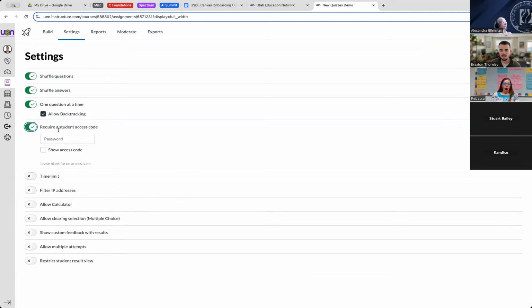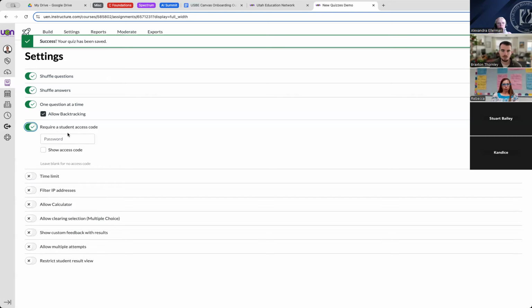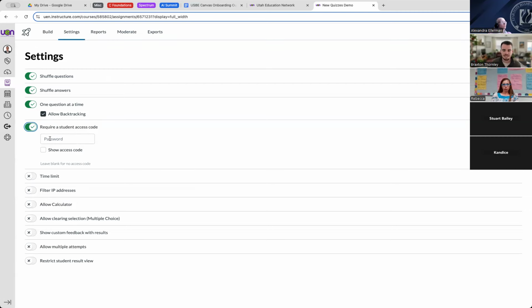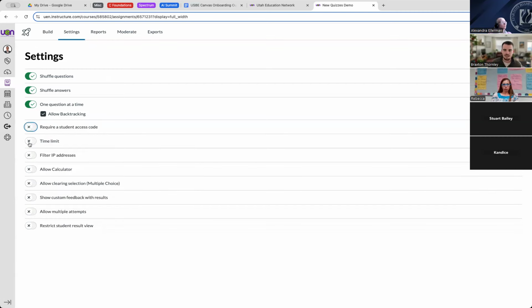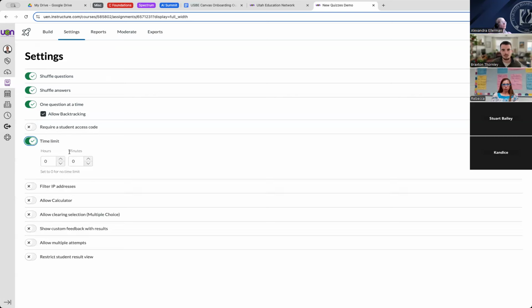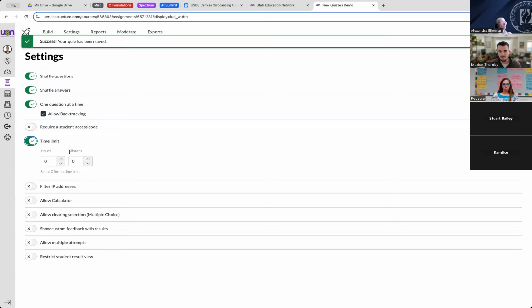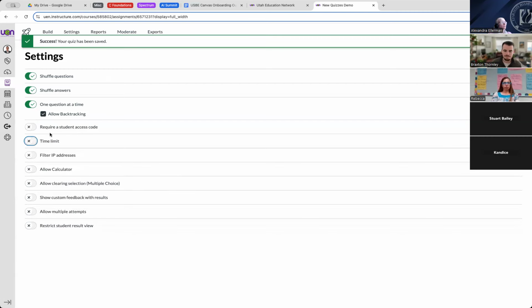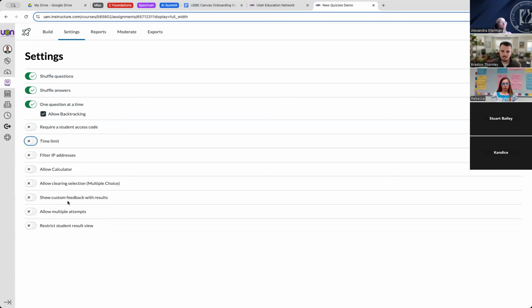I can require students to have some sort of code, and this will prompt students to enter a code before they're able to complete the quiz. And I can set that to whatever I need it to be. I can also set an automatic time limit on the quiz, and so Canvas will automatically shut students' quizzes once the time limit is hit. Filtering IP addresses gets a little bit more complex, but you can see that I also can allow a calculator. I can allow students to clear their selections.